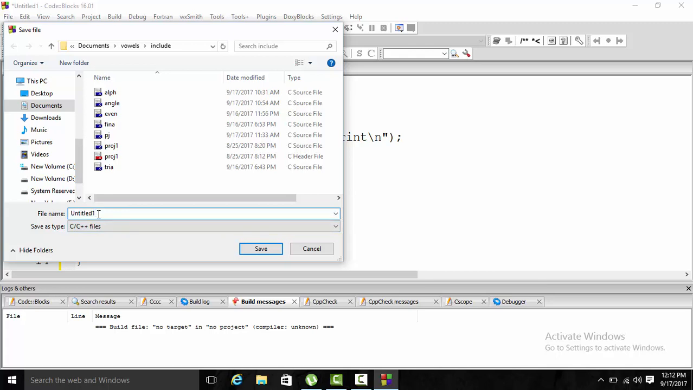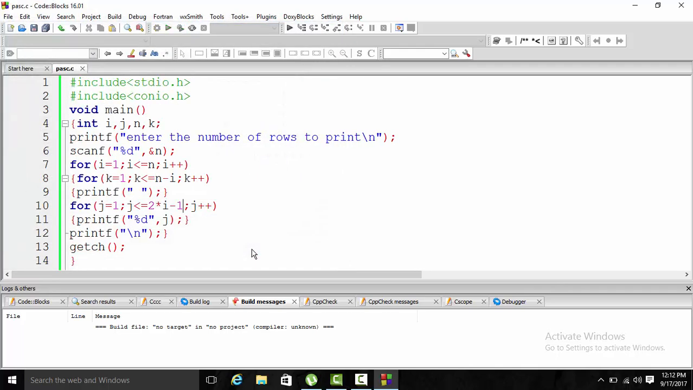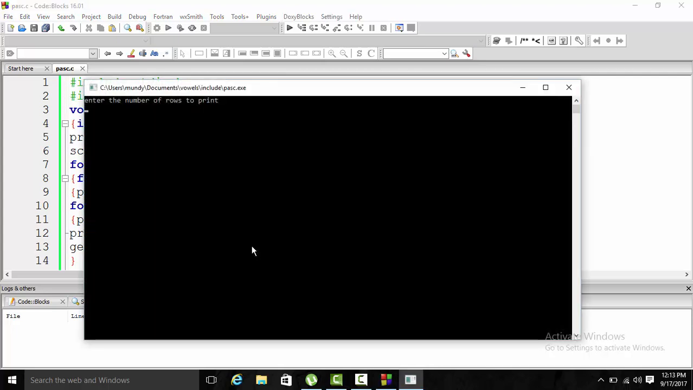Let's save it as paschals.c. Then save it. Wait, it will show you any error. Okay, till now I can identify that there is no error. The number of rows to be printed, maybe I need 5 rows. You see, it will print just the way you planned: 1, 2, 3, that way.